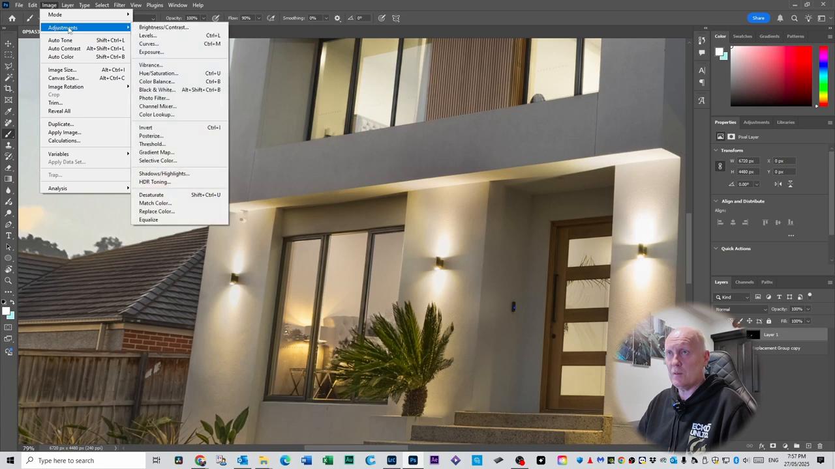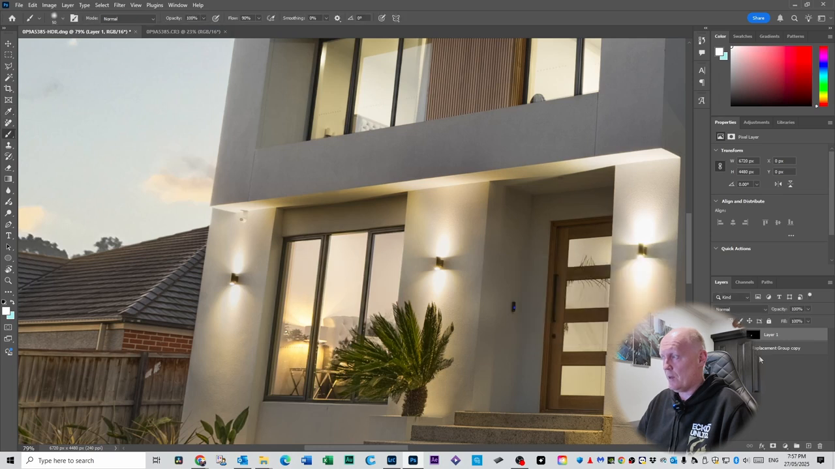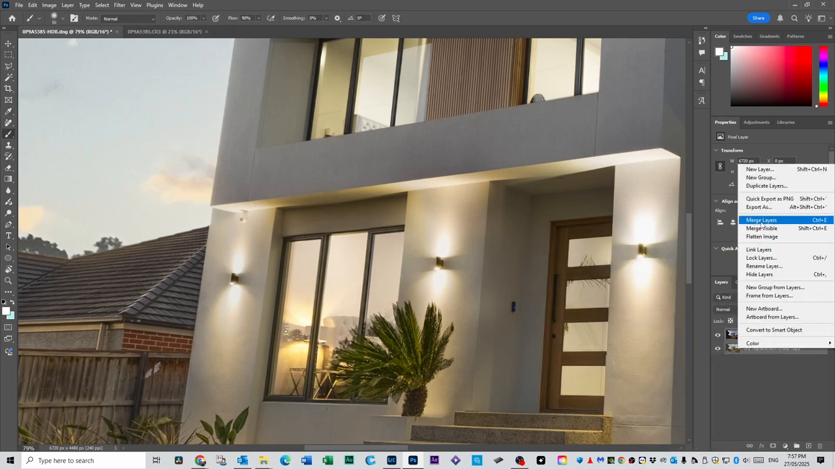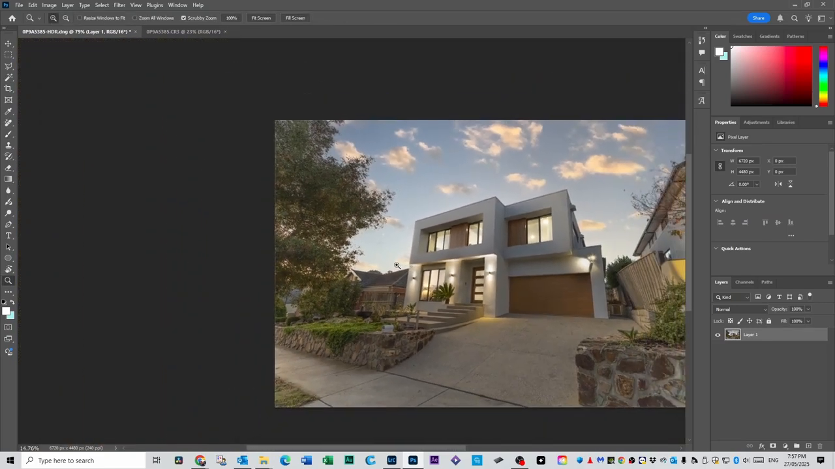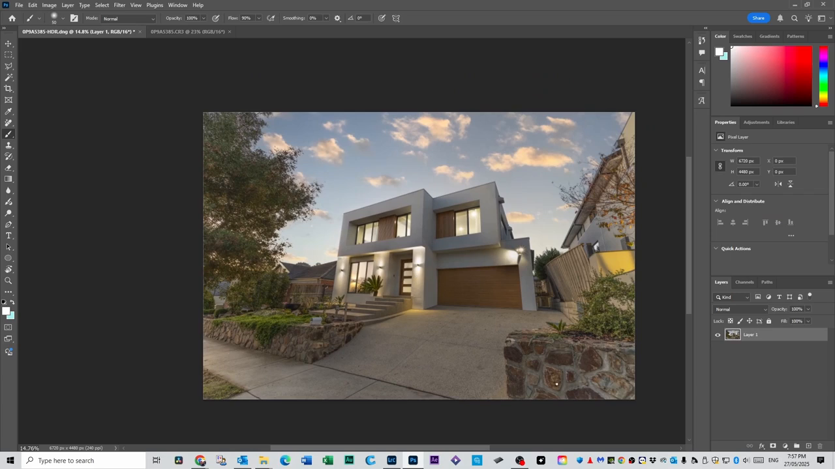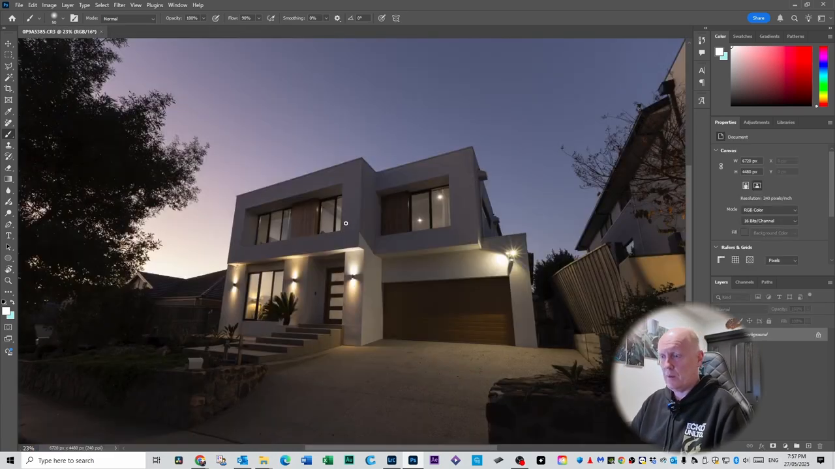We're going to do image adjustments, brightness, contrast. I'm going to bring that up a little bit. We just want to match it to the other windows. Okay. Once again, merge visible. If you zoom out, you can see it looks really, really good. Control S and Control W. Let's go back into Lightroom.